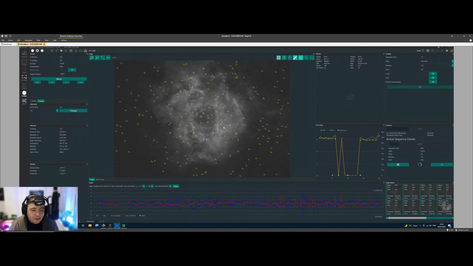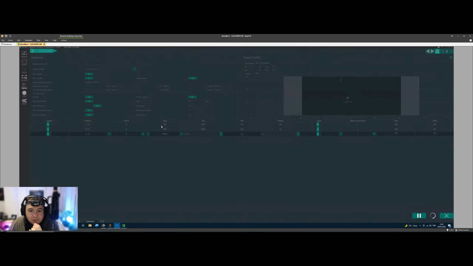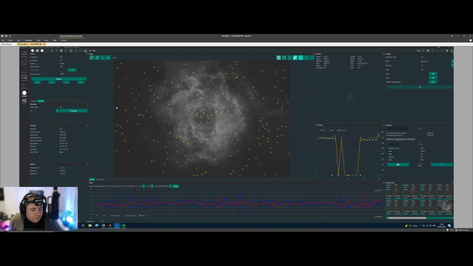I'm using the Antlia 3nm filters, and this is the first pass in HA. In this current sequence I've only got 12, and that's because I've already got 12, so I'll have 24 in total. And then if I get time, I just wanted to grab some O3 and S2, but I'll probably finish those off tomorrow night if the weather does stay as predicted, which is clear.